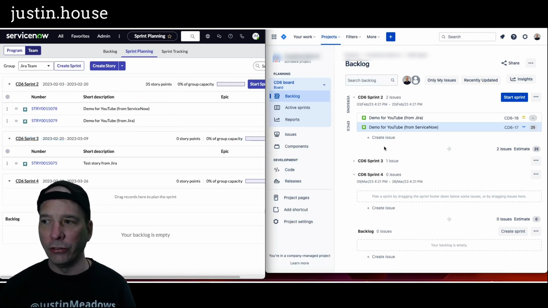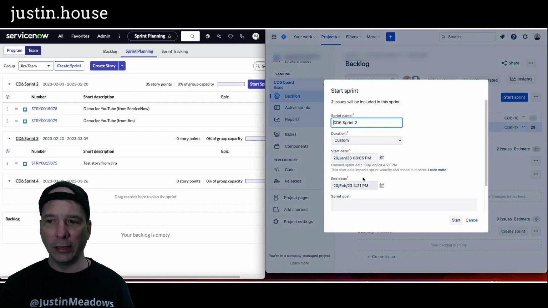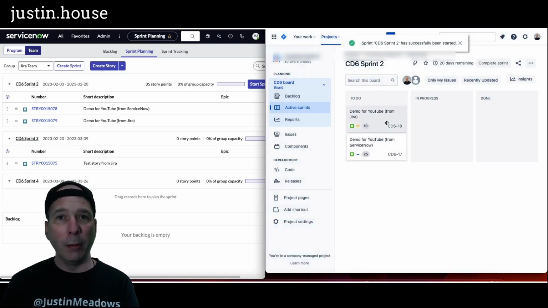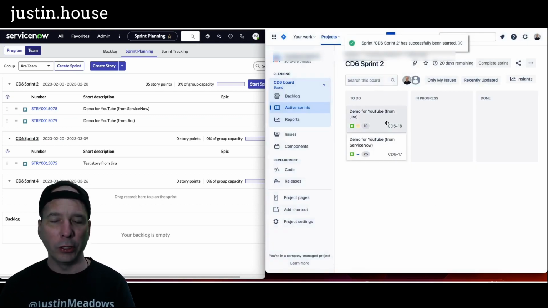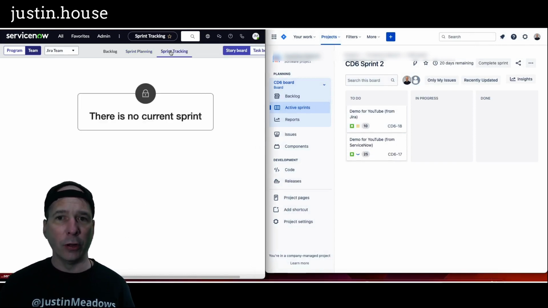What I wanna do on the Jira side is actually start this particular sprint. And by starting the sprint, I get to see the dates there. We'll go ahead and hit start, and that'll bring me to my board where I can start moving and working through this particular sprint. So let's hop over to ServiceNow and let's go to my sprint tracking.